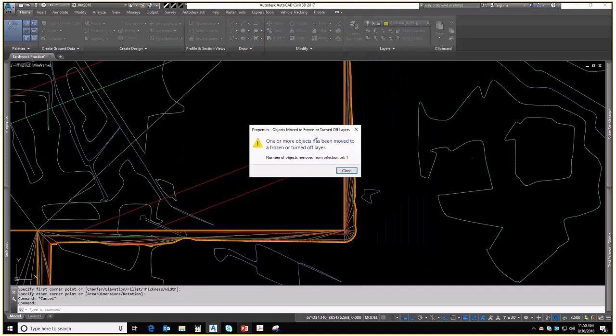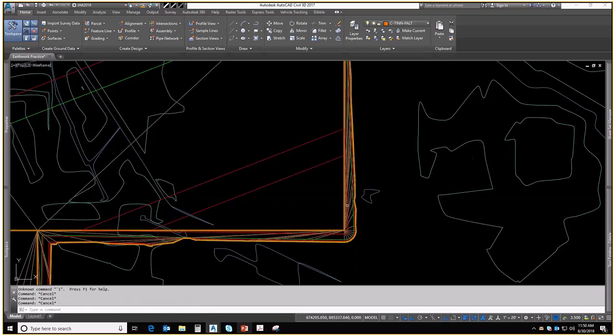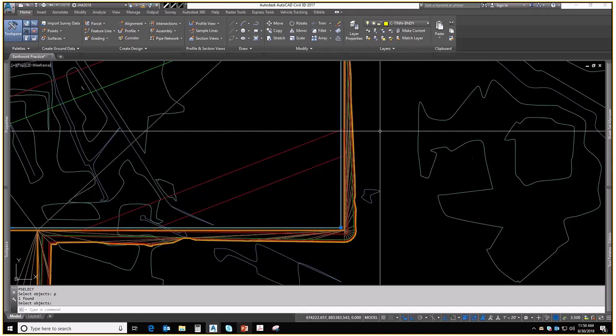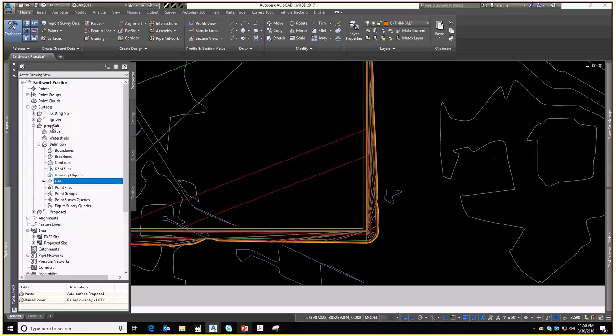C10 boundary. Oh, one second, sorry, I put it on the wrong layer. Alright, so then we put that on the boundary, and we go to our proposed subgrade, add a boundary.